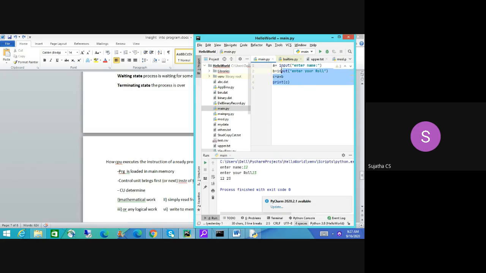Okay, when this process is loaded, the control unit checks whether any arithmetic or logical operations are there or not. If there is an arithmetic or logical operation, then the control unit determines that the arithmetic logical unit should do this work. Then obviously the ALU produces some result, right? So then the control unit allocates memory for that variable.